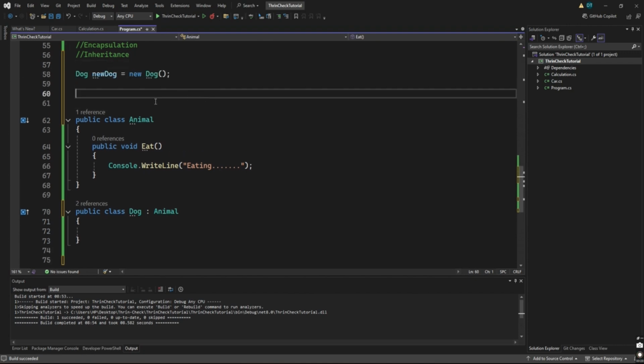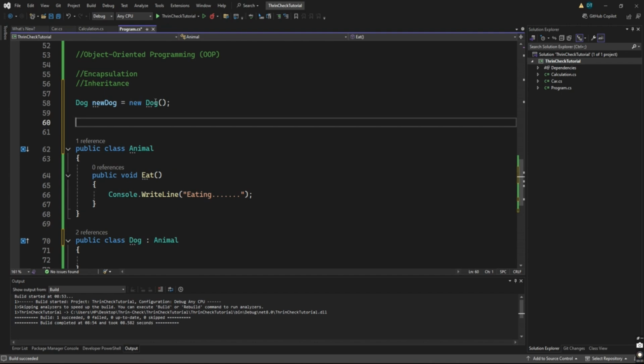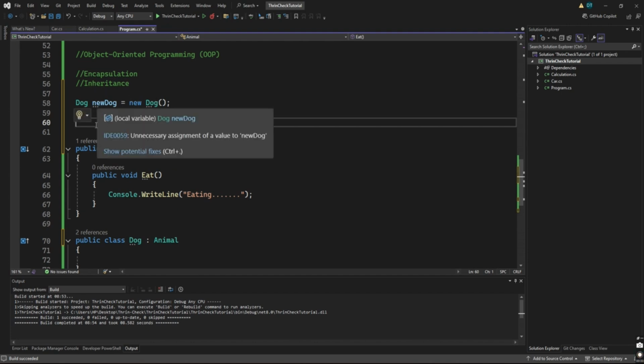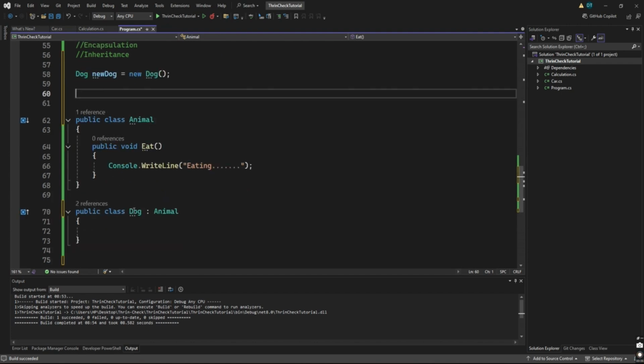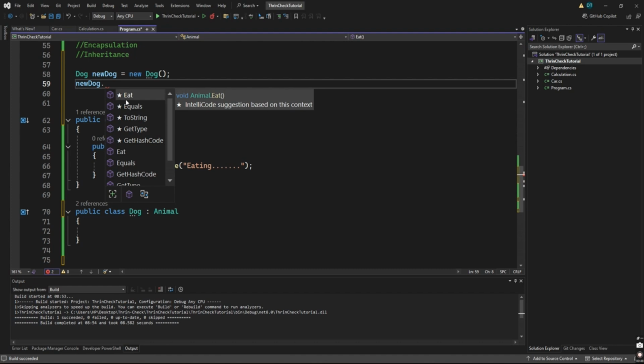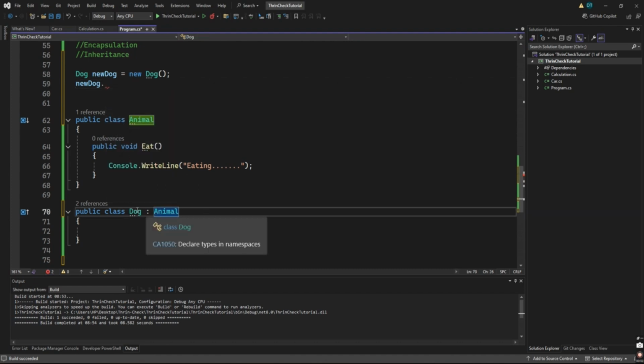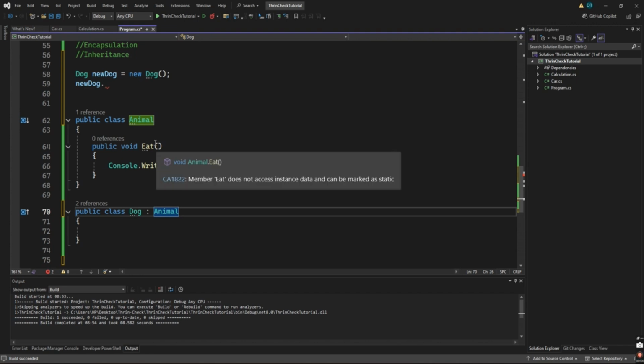Yeah, so here we have Dog, which already inherits from Animal, right? Dog already inherits from Animal. We don't have any method inside this Dog, but if we do new Dog dot, you can see we already have access to it, because Dog is inheriting from Animal and Animal has an eat method in it.